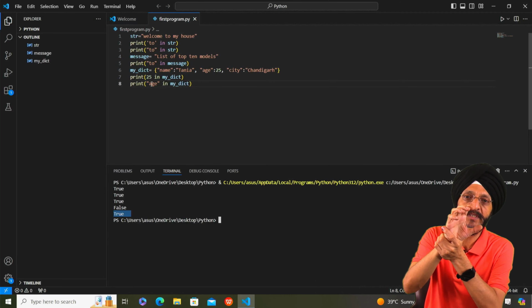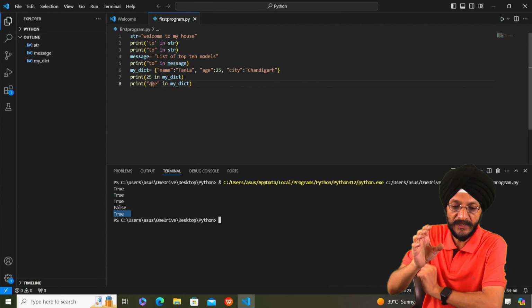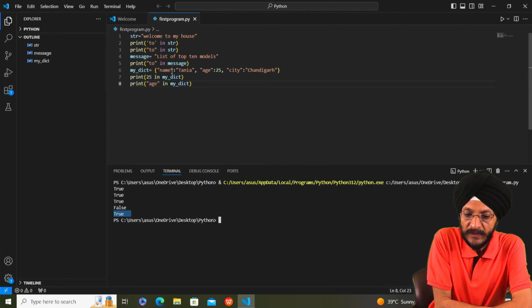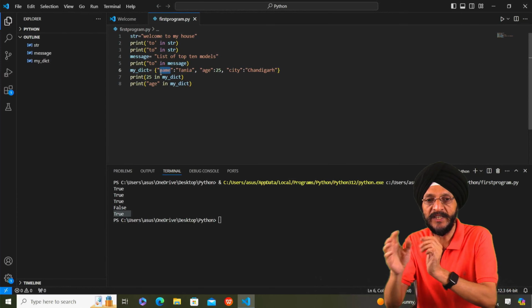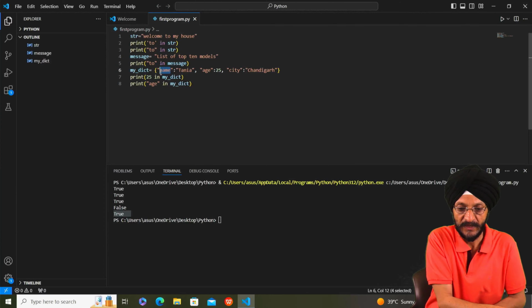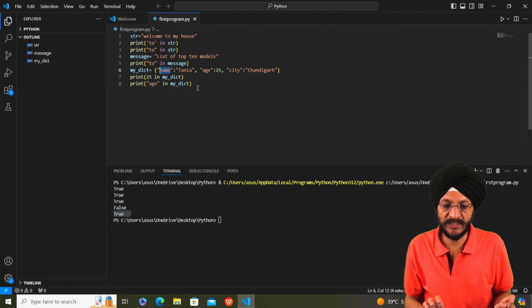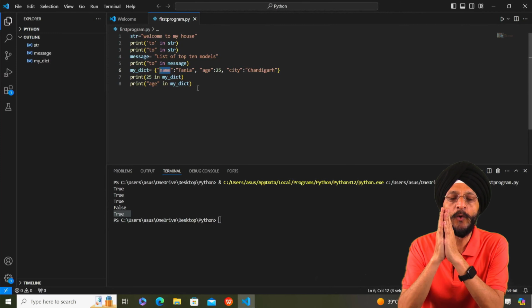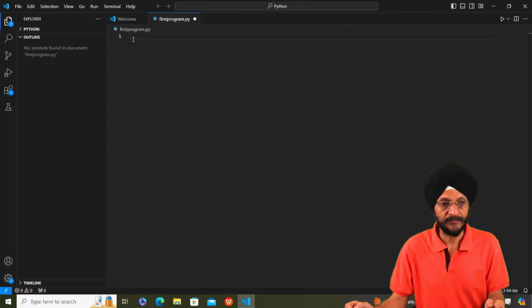because in the case of a dictionary, the in operator wants to find out the information in respect of the key, which is age or city in the given dictionary. So I hope you have been able to understand how the in operator gives the output in reality.